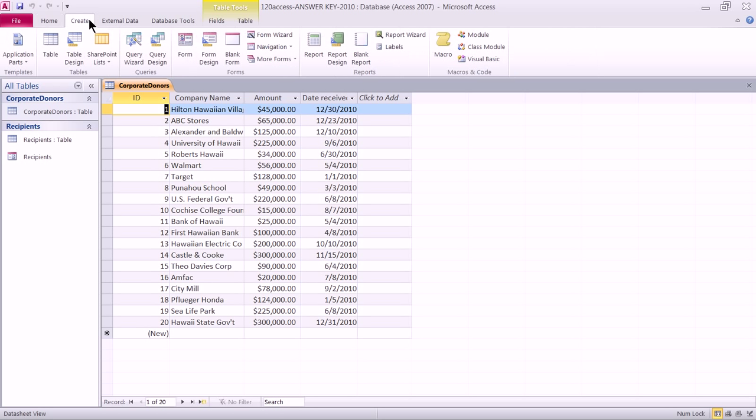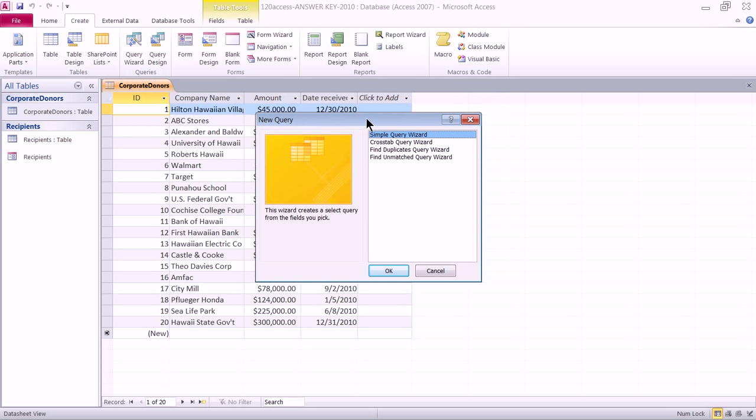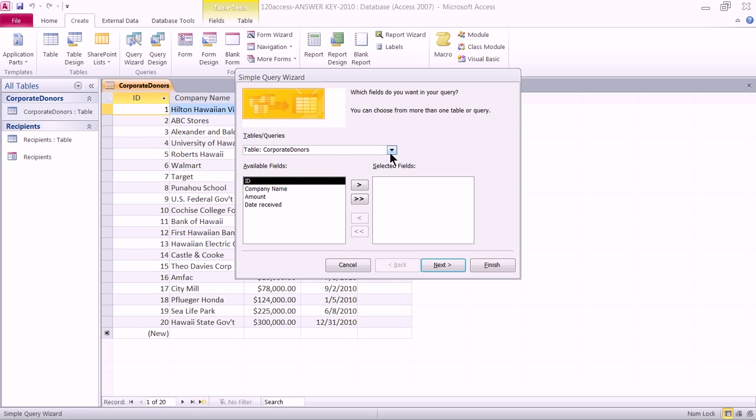Let's click on the Create tab. Again, we've got the 4 pillars of Access: tables, queries, forms, and reports. In part 1, we learned about tables and forms. In part 2, queries and reports. So, Query Wizard. Let's do that. Simple Query Wizard. And this query will be based on the corporate donors table.